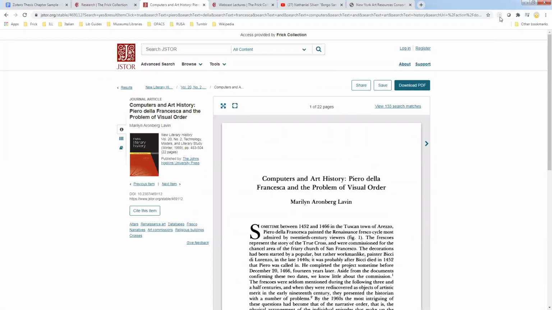Notice that the Zotero connector right here now recognizes this as a journal article. I can click on this to save. I'm going to stop right here just to mention that I do have access to JSTOR because I'm at my library and I have those credentials. However, even if you don't have access, JSTOR will still save the relevant metadata. You just will not see the PDF.